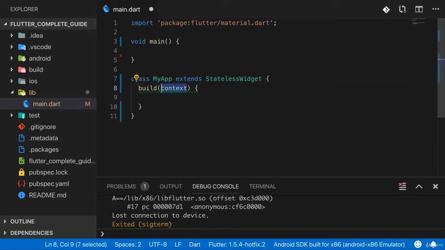It's a special type of object, a special object, which will be passed into the build method automatically, because you will never call that method. Flutter will call it whenever it needs to draw something onto the screen. And context is an object into which I'll dive deeper later. In the end, it holds some meta information about our app and about this widget we're building. But for now, let's just add it.